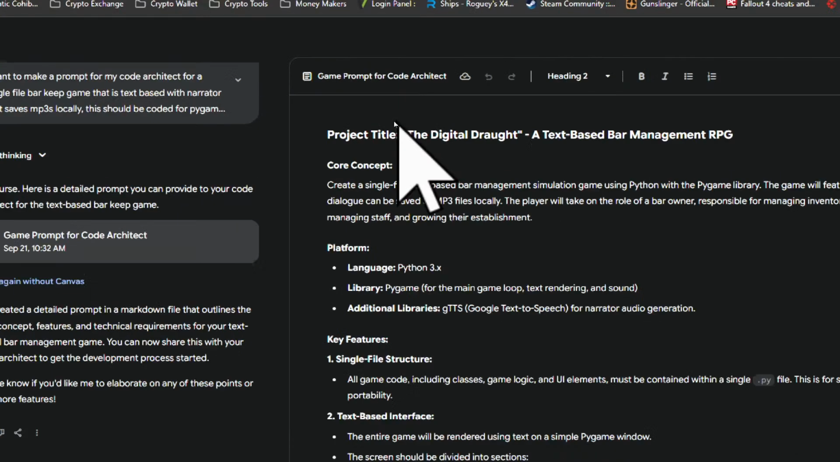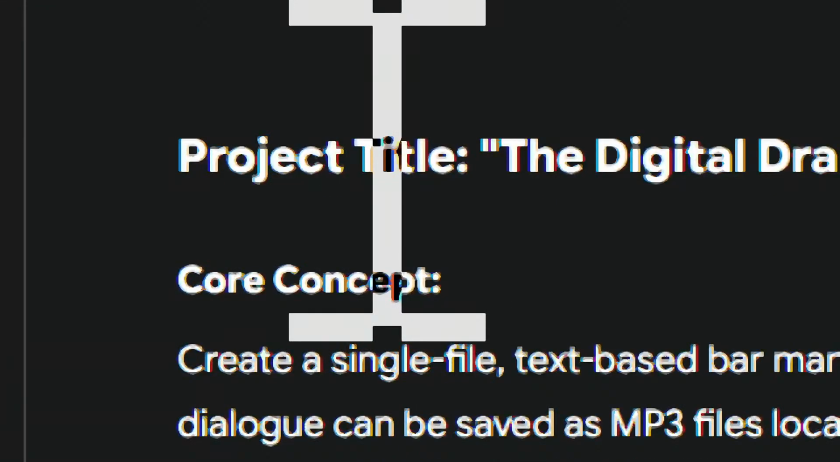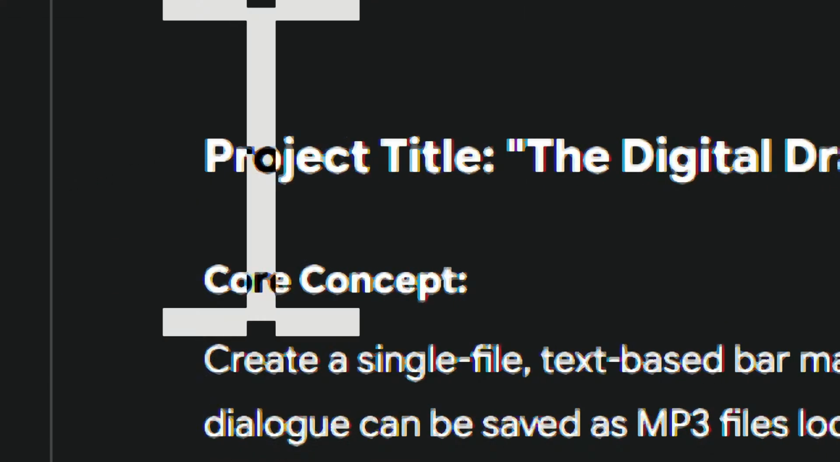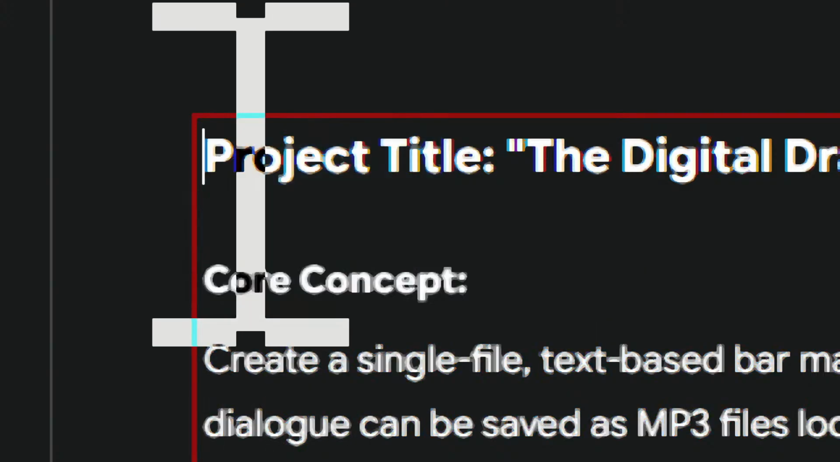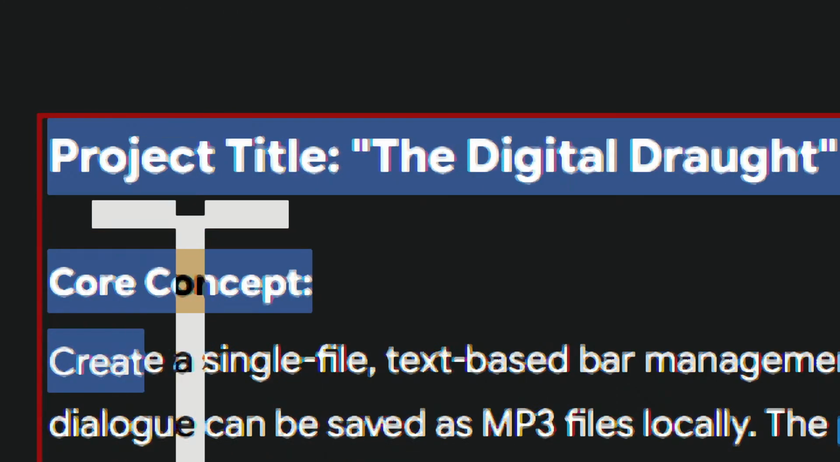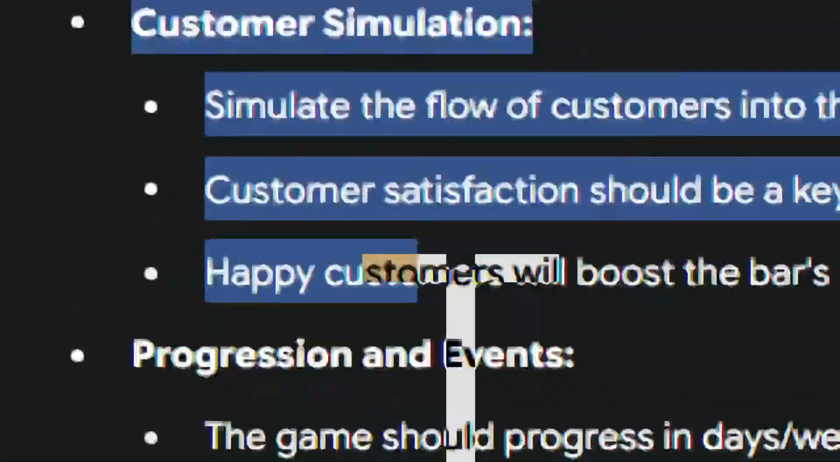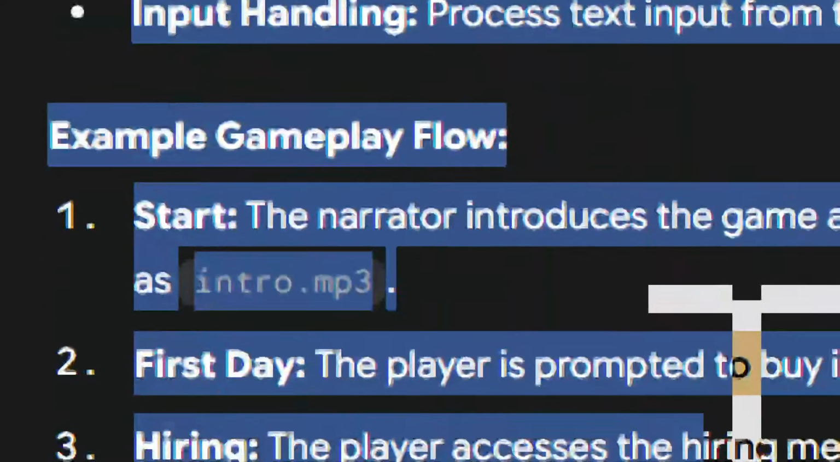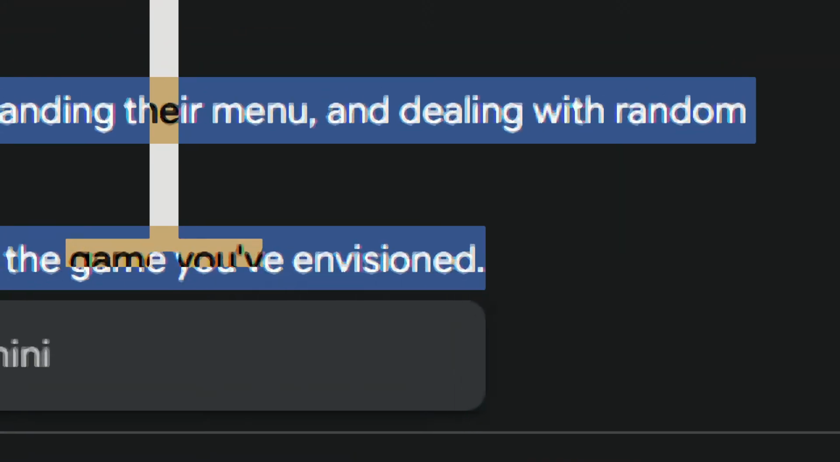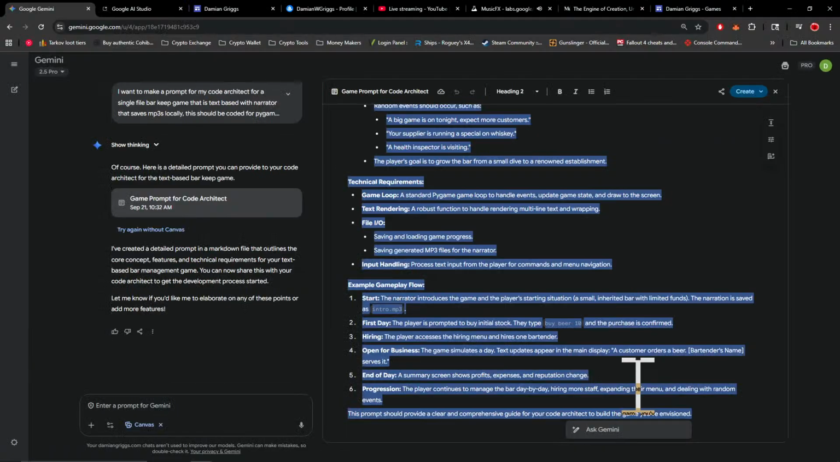Game project title: "The Digital Draft, a text-based bar management RPG." Oh, that's clever, the digital draft. Okay, I don't think about these things in advance. Sometimes I just do. "The Digital Draft, a single-file text-based game that saves MP3 files for the narrating menu. The player continues to manage the bar day by day, hiring more staff, expanding their menu, and dealing with random events." Cool. That's awesome.